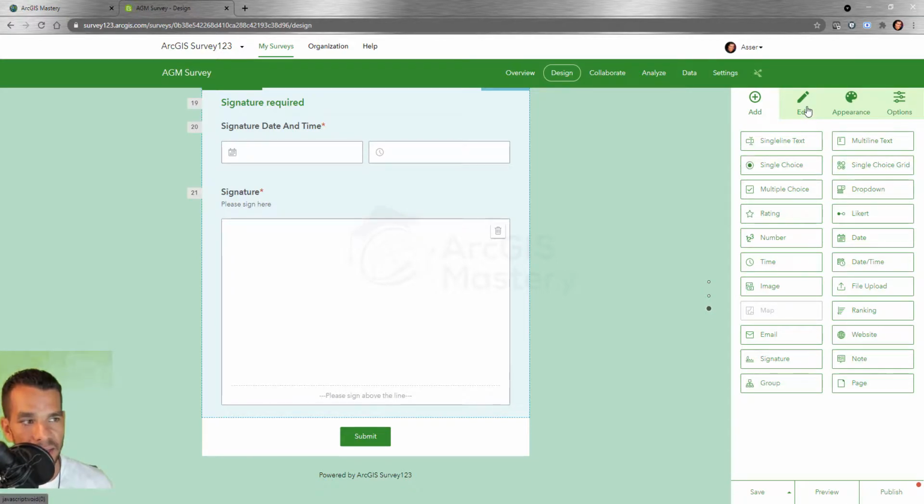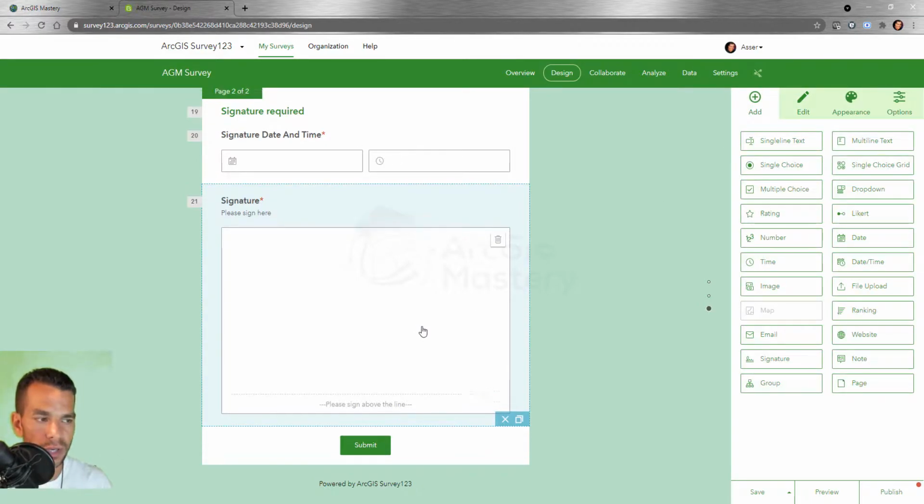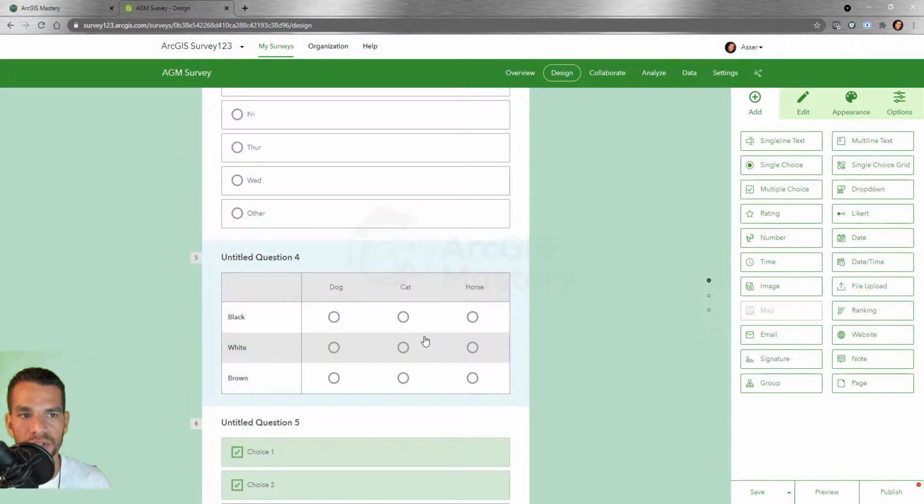And this is the edit. If you want to edit a specific control, you just select the control and make sure you are on the edit tab. There's appearance and options that I'm going to show you in the next video. But right now what I want to show you is how you can publish this survey.